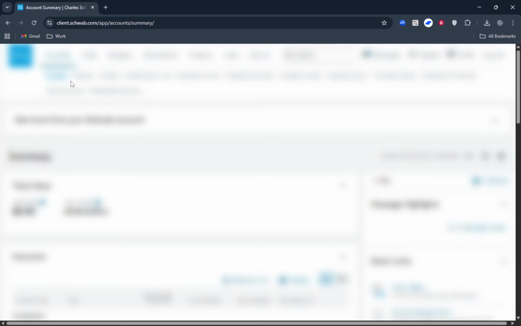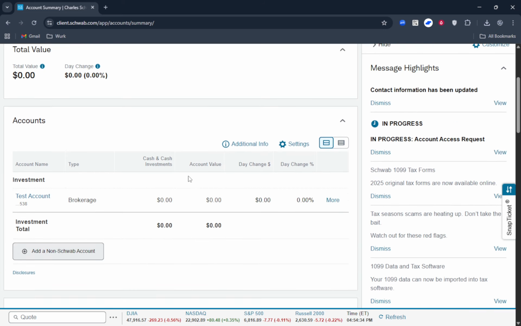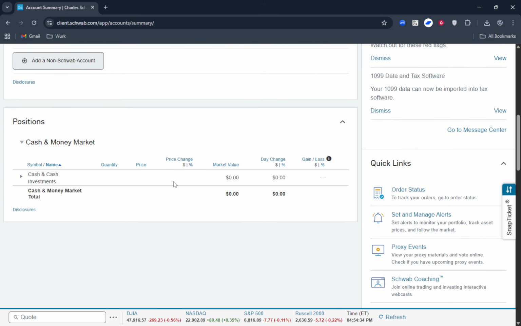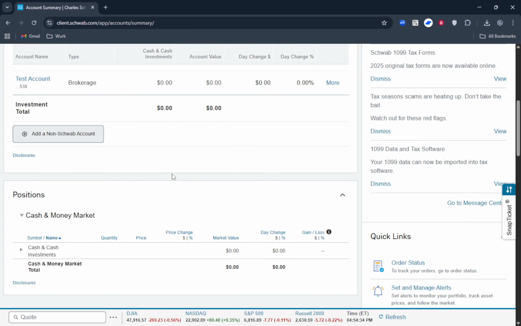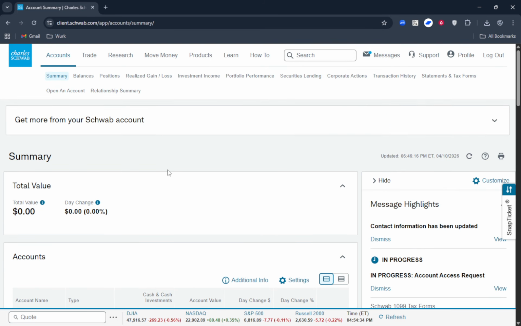Automatic deposit at Schwab means money is moved from your external bank account into your Schwab account, like a brokerage or IRA, on a regular schedule you choose, such as weekly, every 2 weeks, or monthly. It's an easy way to stay consistent with saving and investing without having to remember to move cash each time.